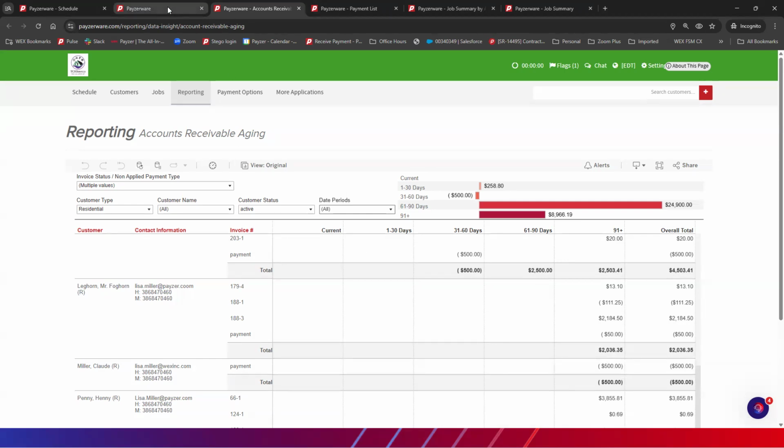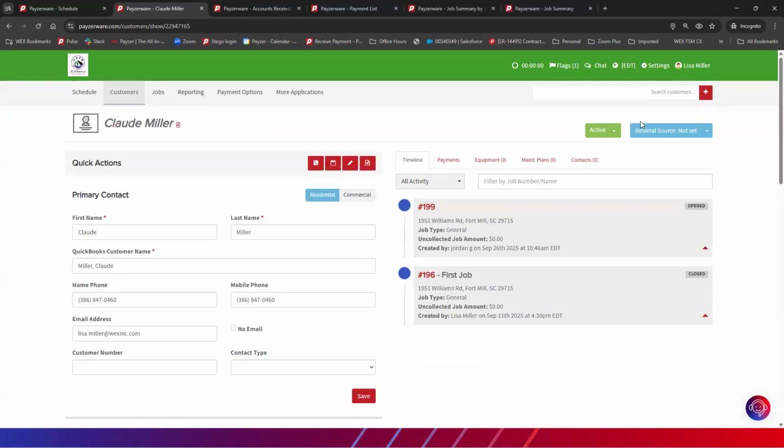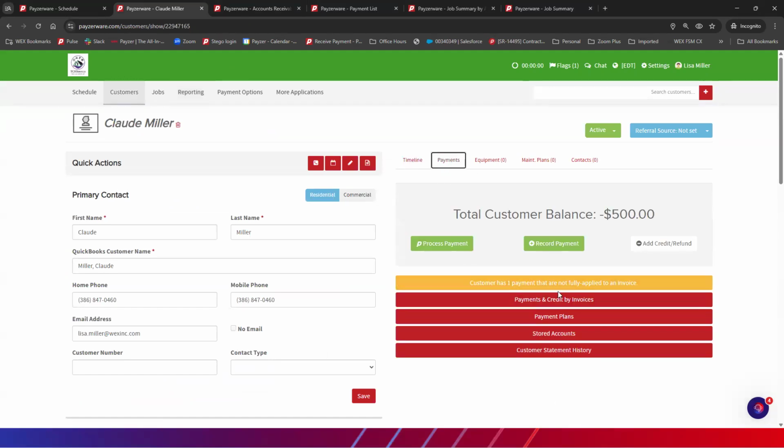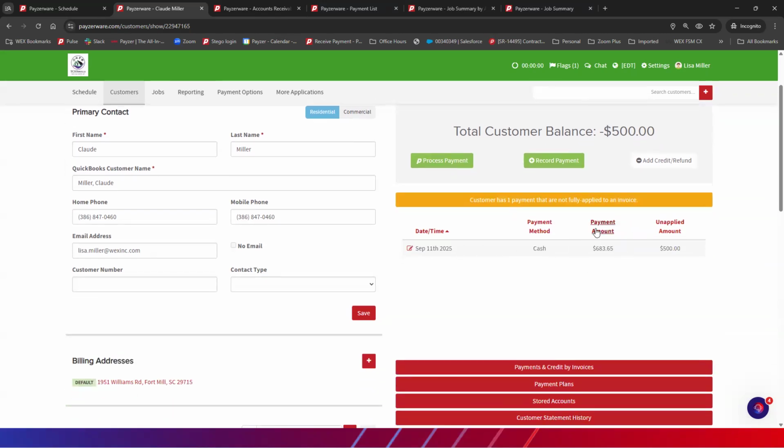Claude Miller has a $500 credit. So let me go over here and take a look. Whenever somebody gives you a down payment or an overpayment, it's going to show on the payments tab as a gold bar. Okay, so this says it has one payment that is not fully applied to an invoice. So this could mean that it's partially applied and only $500 is left, or it is the full $500. At this point, the payment amount that was originally given was $683.65, and it paid for an invoice, and so there's $500 left on this.